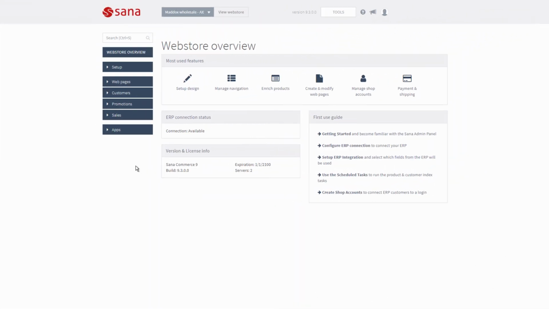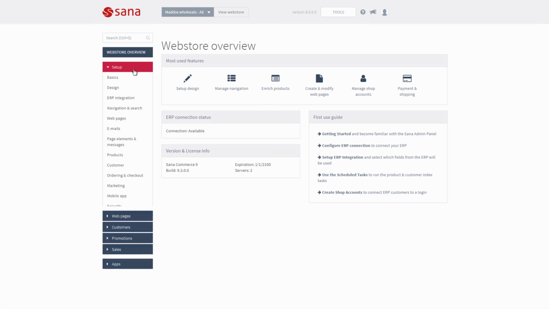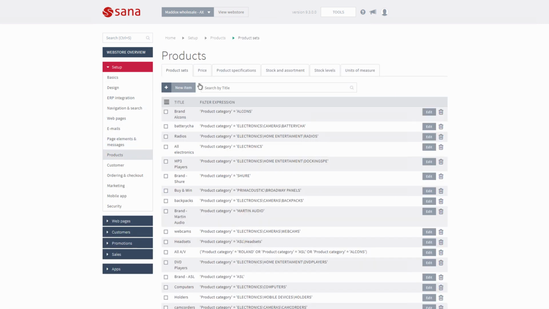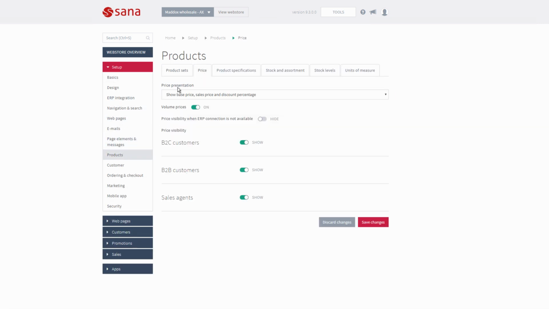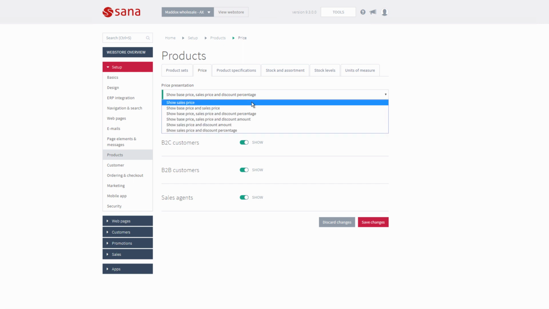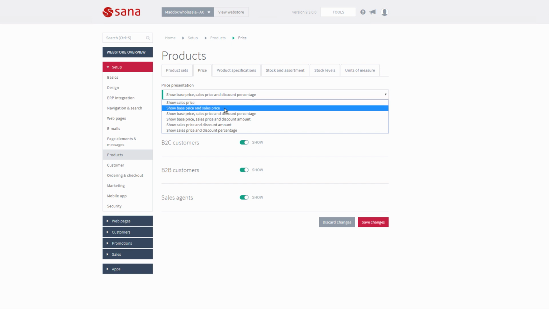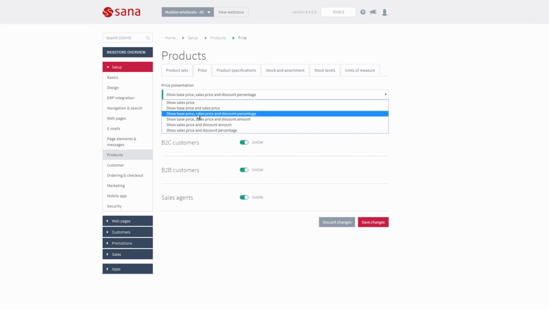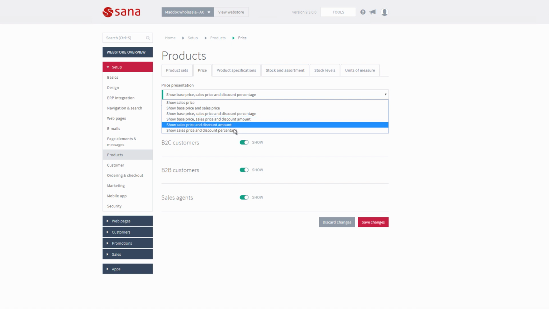And now let's check price settings in Sauna Admin. I will go to Setup, Products, Price. Using the field Price Presentation, you can choose which prices should be shown on the product pages in the Sauna web store. You can show only the sales price set in the trade agreements or both the base price, which is a base sales price of a product in Microsoft Dynamics AX, and the sales price. Moreover, together with the product price, you can even show a discount percentage or a discount amount.